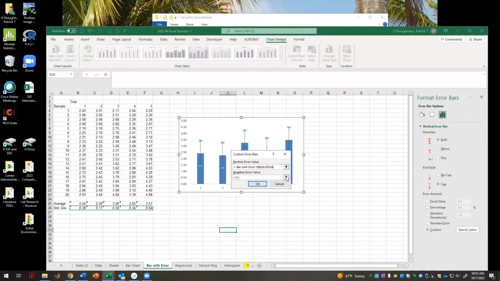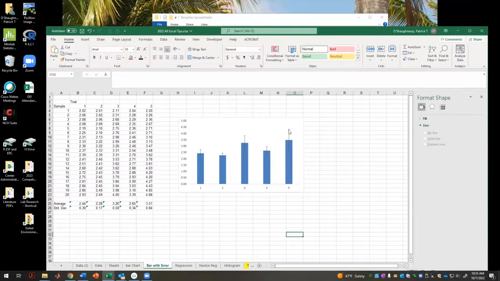And this is the negative error value. It's the same ones. I want plus or minus the same values. Hit OK. See, now you can see that you've got standard deviation bars in this case that are truly the same size as you'd expect.